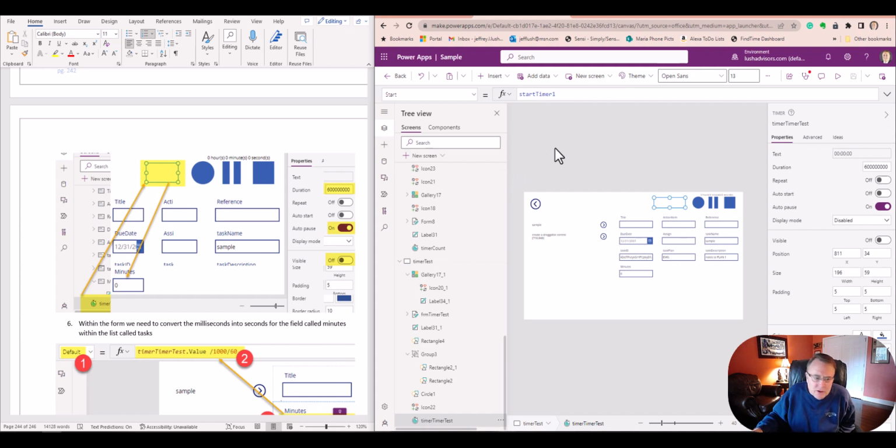We need to do a few things to the timer. First of all, notice it's not visible because I have visibility set to off. So set visibility to off and then set this to auto pause. Now, that means what happens with auto pause is if I navigate away from the screen, it's going to automatically pause the timer, even if I don't hit pause here. Okay? Then when I come back to the screen, it's going to work. And I'll show you that in real life in just a moment.